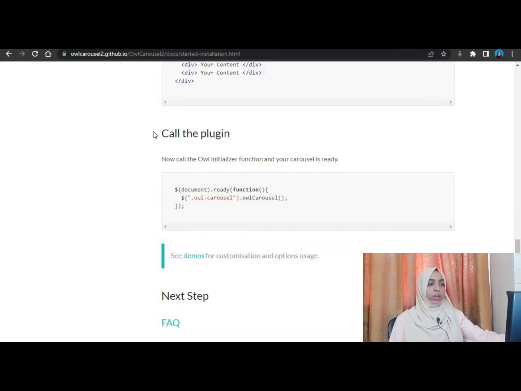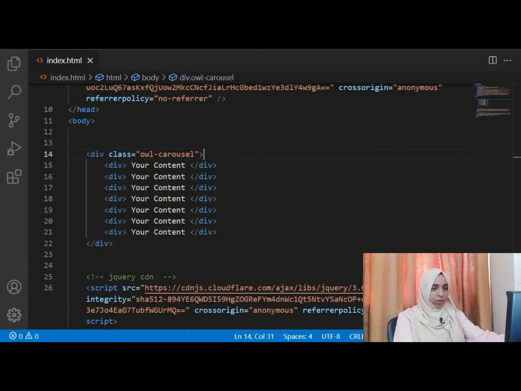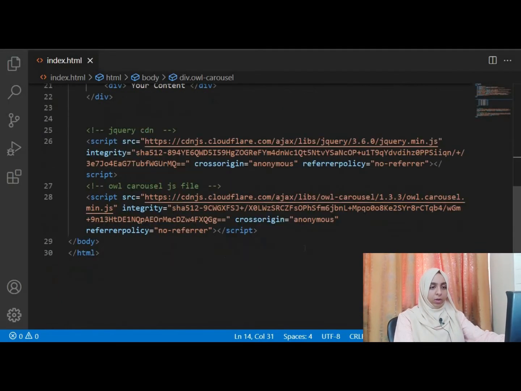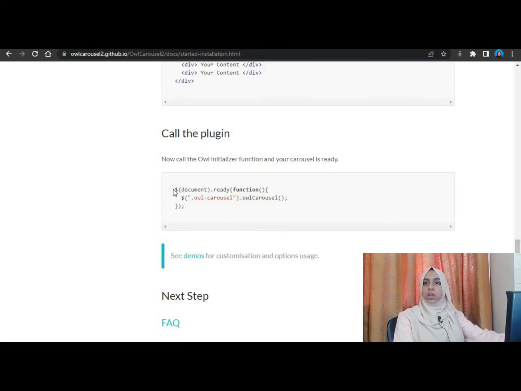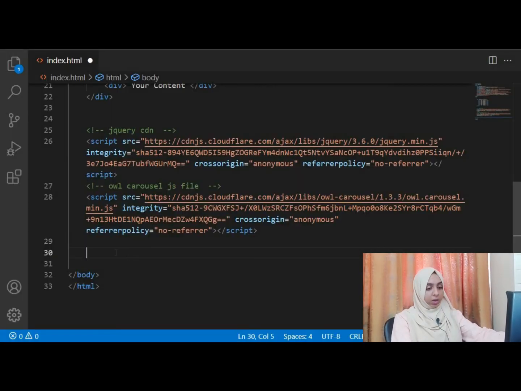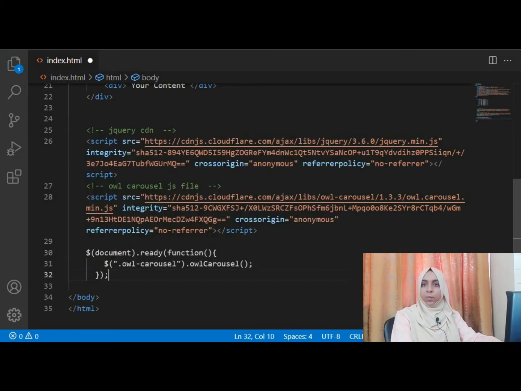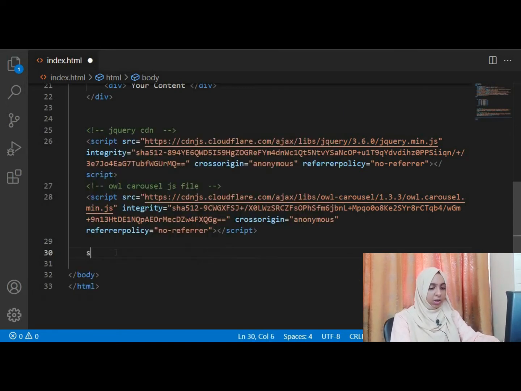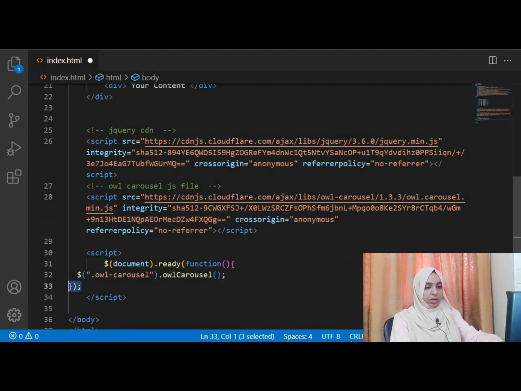Now we need to call the owl carousel. So what we will do is we will call the owl carousel now. So you see this is being called with the help of jQuery, right? These dollar signs are your jQuery way of using JavaScript. So you copy this, go over here, and you cannot just simply paste it. It's a script, so you need the script tag to paste it in, and you paste it there.